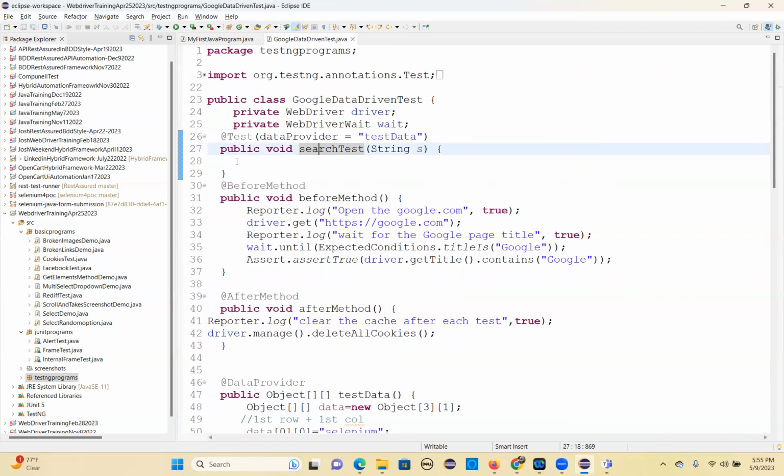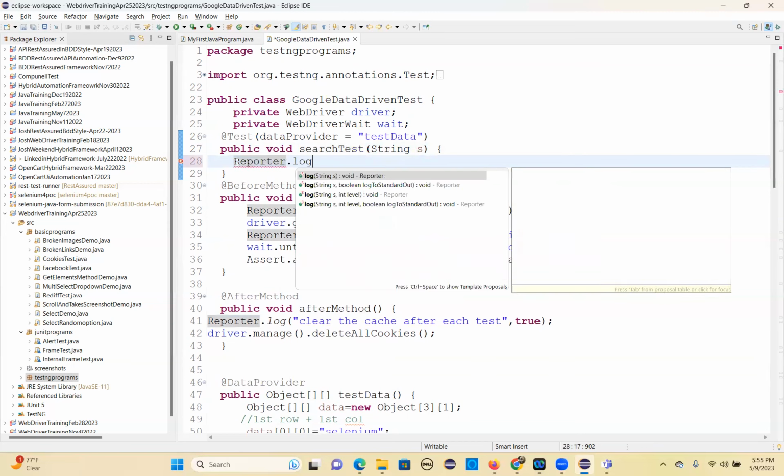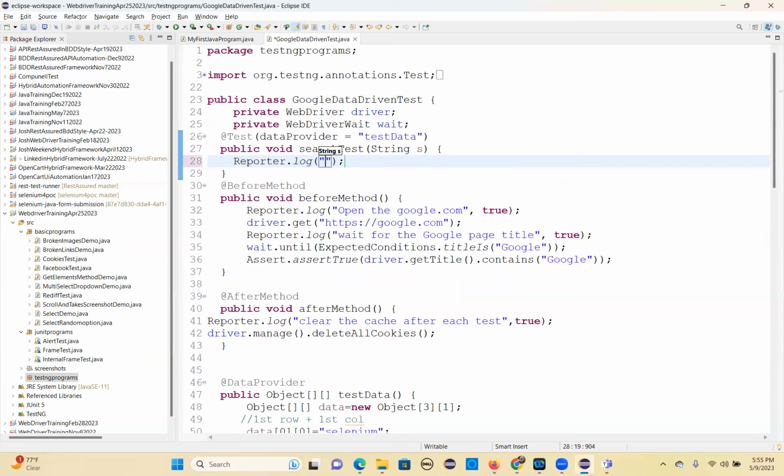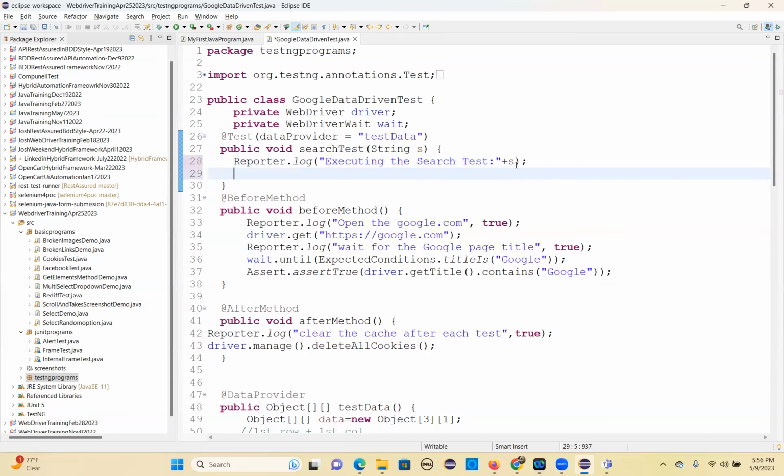Search test. So you can write reporter dot log, executing the search test. Maybe if you want, so still you want a true or false. So you can do that.